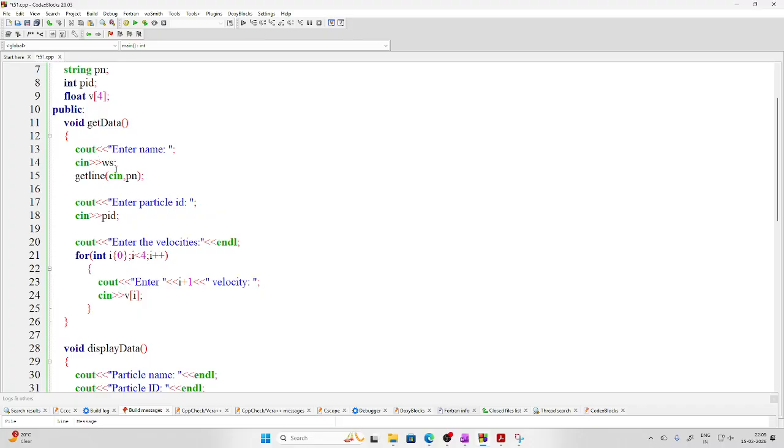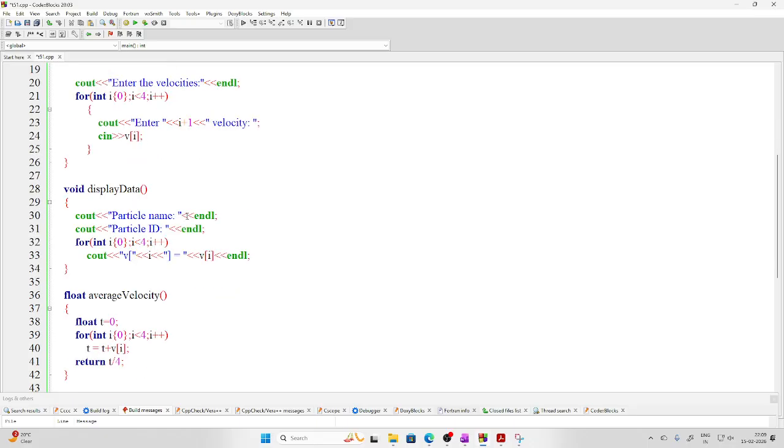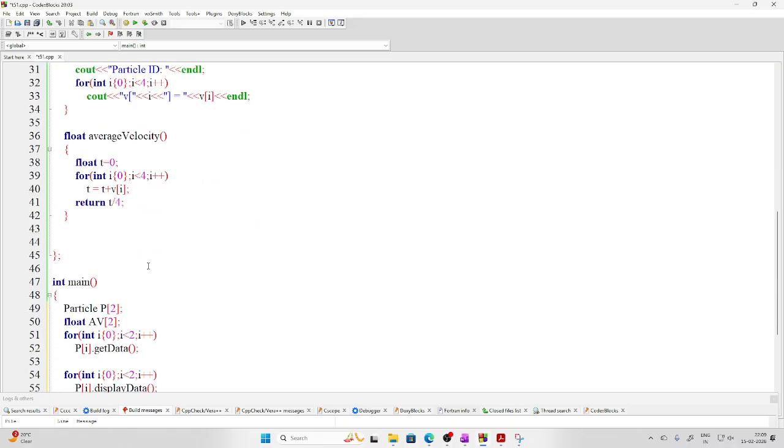We have to first delete everything whatsoever is already there, so specifically new line and everything. Then we have to create one part, enter the particle ID and then the velocities for these 4 different points or locations. Once this has been done, then we have to create a function for displaying. So we have done it, and then finally evaluating the average velocity.